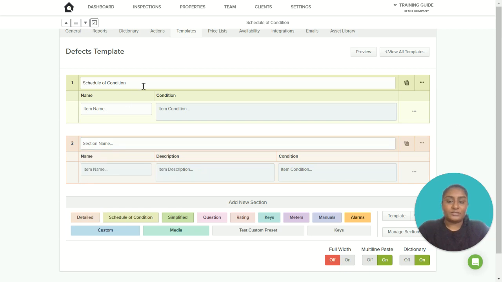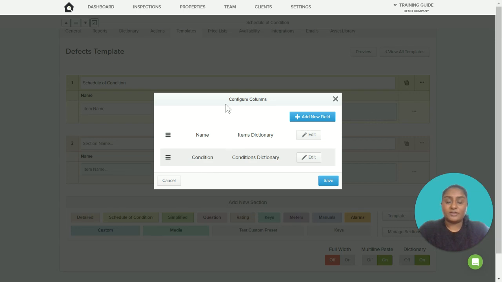Here we have the name of the section and our item name, and I can have a condition. Now, if I want to customize this section itself, I can further do this by clicking on the 3 dots at the corner of the section, and I can click on configure section. So here, this will give me the option to see the different fields from within the section.